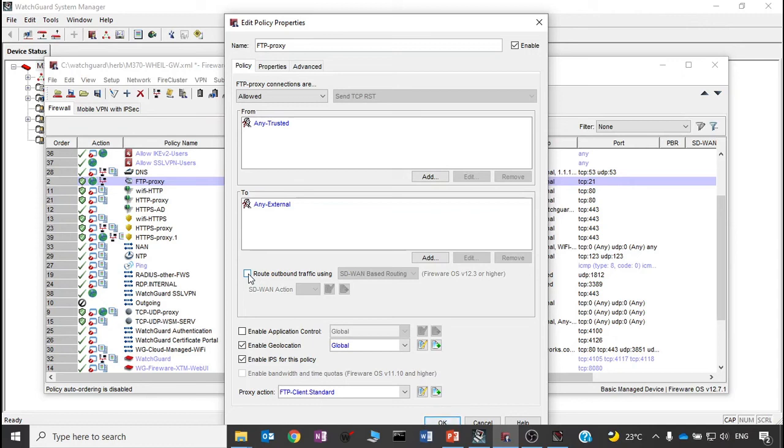But also let's say that we have load balancing, but in this scenario for the FTP, I want to have consistency so that I'm always using Rogers or Bell, because it's going to a specific DNS resolution or a specific zone. To do that, I'm going to come here to the policy and the route outbound traffic.